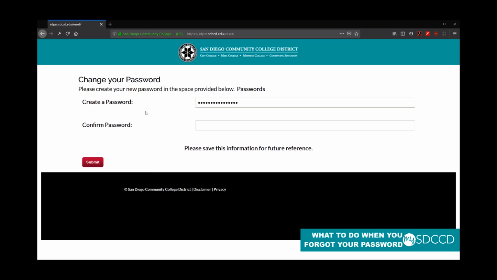If you do try it too many times, it may lock your account. So if you are having difficulties, please feel free to visit the admissions office on campus or contact us at the help desk and we'll be able to assist you. Once it is able to validate you, then you can go ahead and type in a new password.